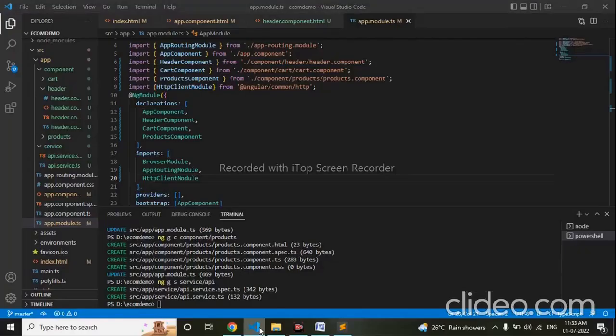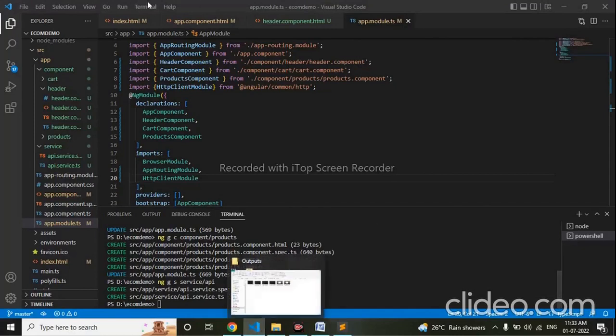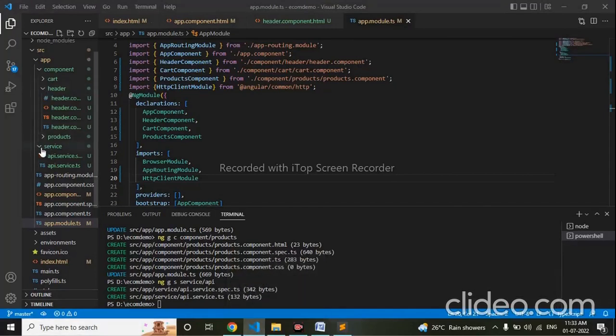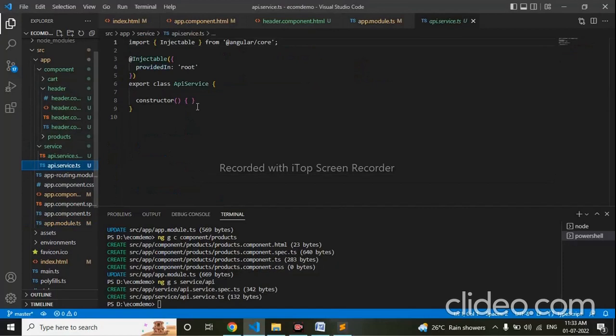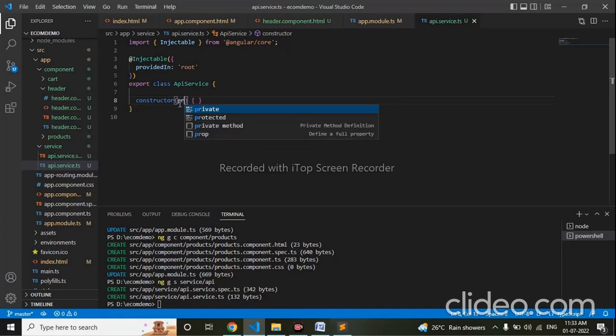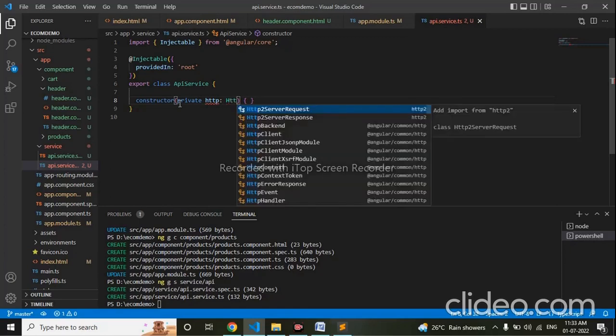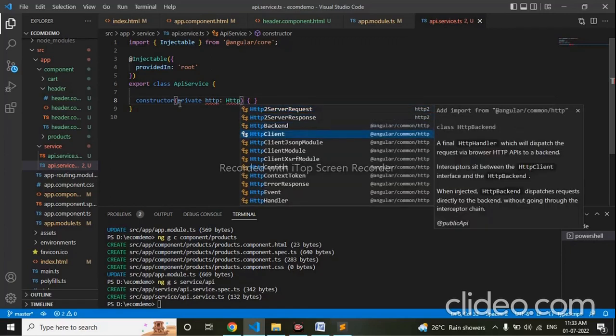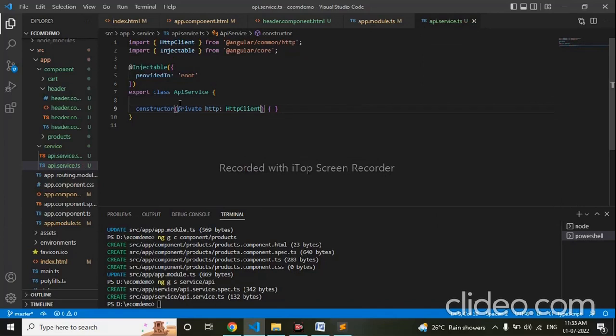Now in the API service we have to inject HttpClient. So I'll go to my service here, in API service. I'll go to the constructor. Here I'll inject private http of type HttpClient. So we can see HttpClient got auto imported.